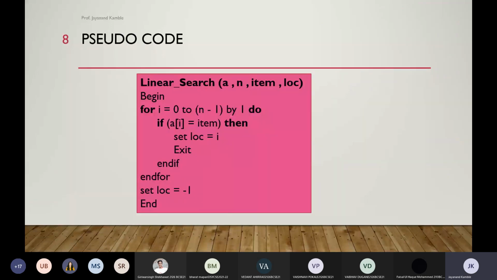Now the algorithm for linear search. For this linear search algorithm or function, pseudocode for this function, what we are going to do is pass the array, then the size of the array, then the item to search, and location. Initially, the value of location will be -1. These 4 parameters we are passing to the linear search algorithm, or let's say method.